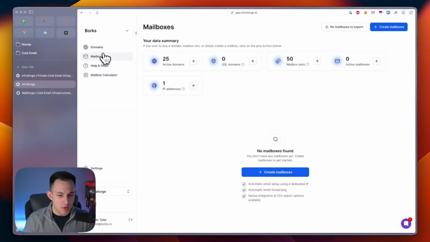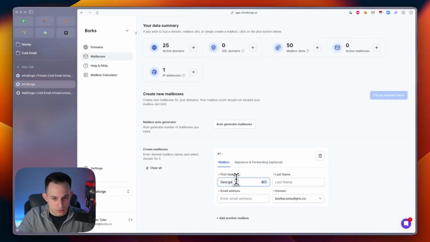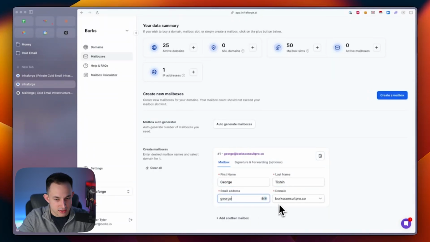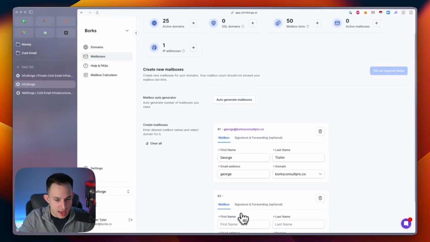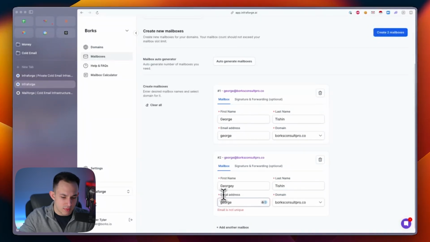Now, once you do that, you'll be able to come into the mailboxes section and just start adding mailboxes to your domains. So for example, I can type in George Titian, and then do George at this domain, right? And I can click add another mailbox. And let's say I want Georgie Titian, George at that email, or Georgie at that email domain.com, right? So just like that, I'm able to set up mailboxes.